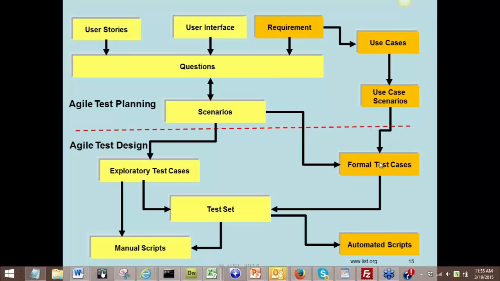You have to design your test cases. You have to cluster your test cases into sets. You have to write an automation engineer needs to take those test cases and write the automated scripts.